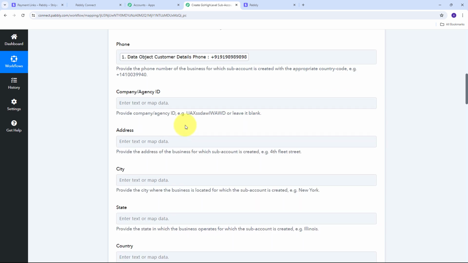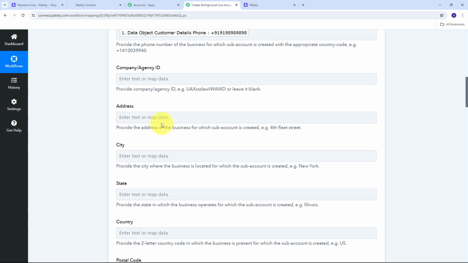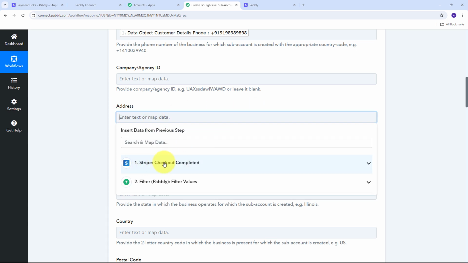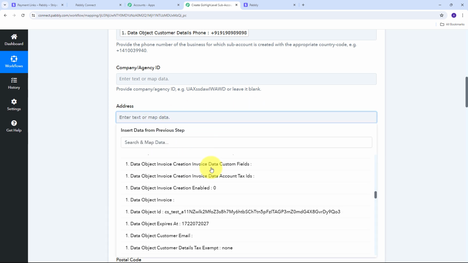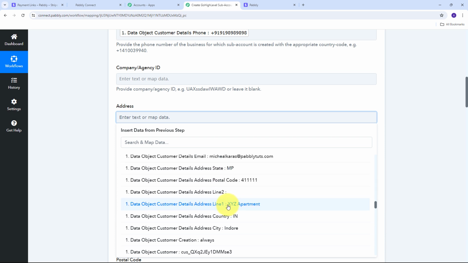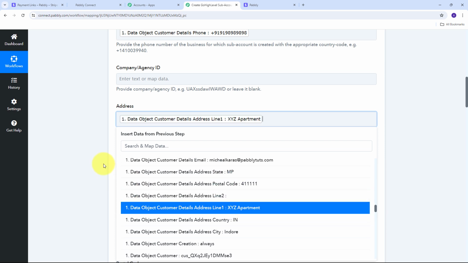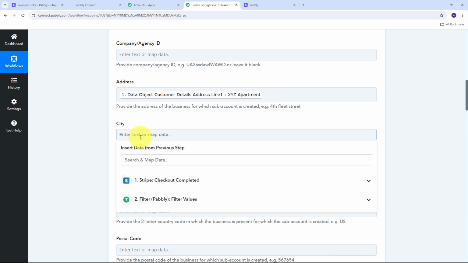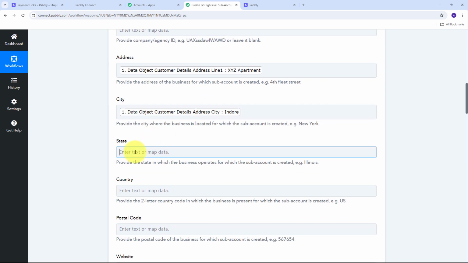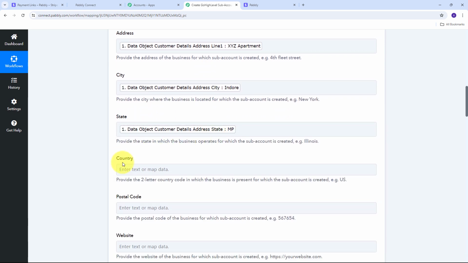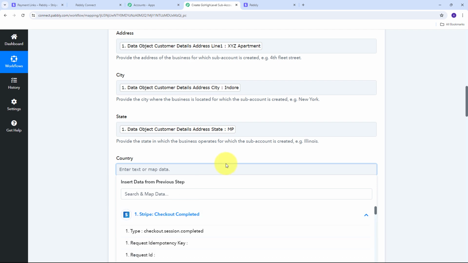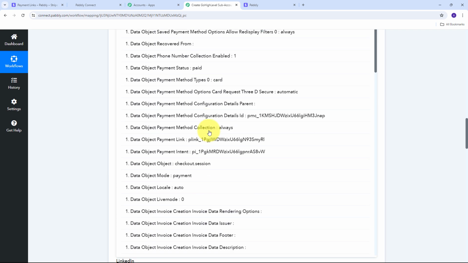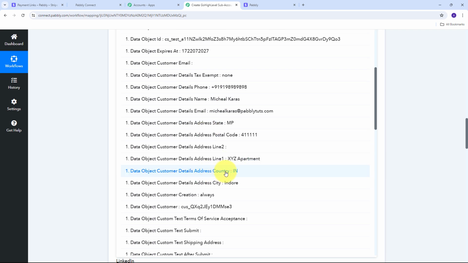Now I'm going to fill the address of my client. So I'm going to click here. I will open the response of Stripe, and I'm going to search for the address. So here this is the address, which is XYZ apartment. Similarly, I'm going to map the city. Now I'm going to map the state. And I need to give the country. So for giving the country, I need to give the country code. So I'm going to click here. I will open this response of Stripe, and here I'm going to search for the country. And here this is the country and the country code. So I'm going to map this.